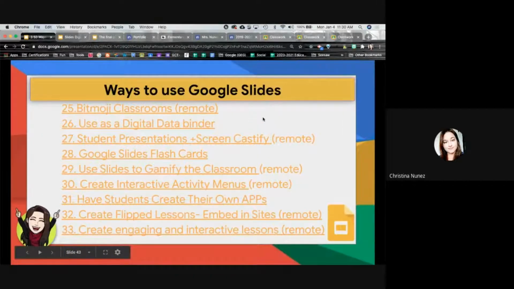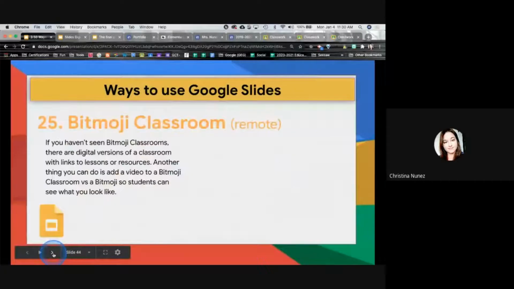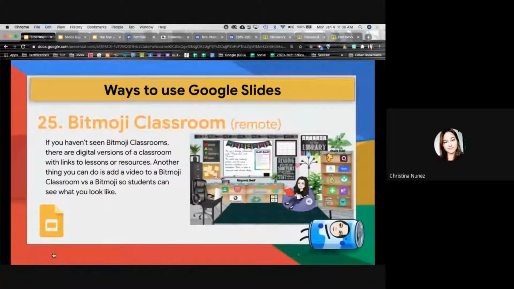Okay, this one's a big one. We're only going to touch on some of them because some of them you might know about. But here's some different ways you can use Google Slides. On Google Slides, we do have a set creating a Bitmoji Classroom, so I'm not going to get into that a lot. It's kind of a phase right now.